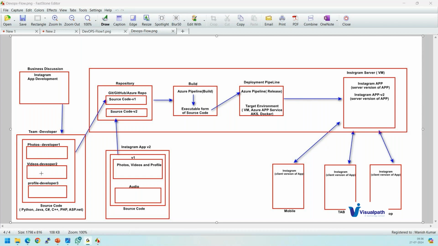I cannot say this piece of code is my application. If I look from the application perspective, the code developed by developer 1, 2, and 3, all these codes combined are called the code for my Instagram application, and that is what we call the source code. So multiple developers are writing their code on their own machine. That's not an issue.